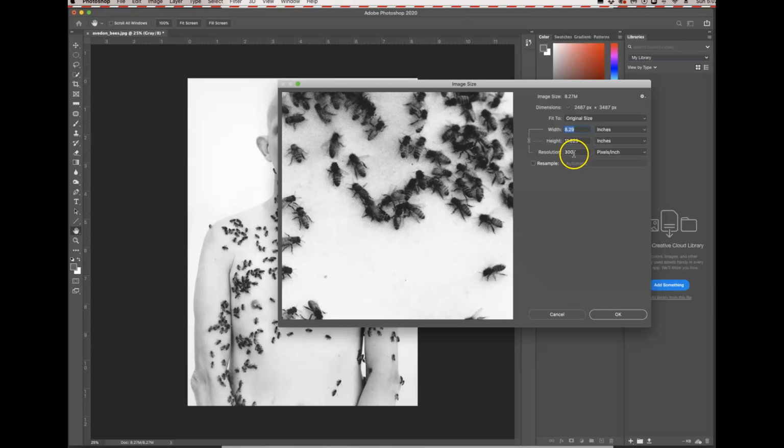300 pixels per inch, by the way, is just an ideal print resolution, okay? It means anything higher than that, you're not going to see any increase in quality. Lower than that, you can start to see a decrease in quality. That said, you could drop the resolution down to as low as about 150 and it'll still look okay.